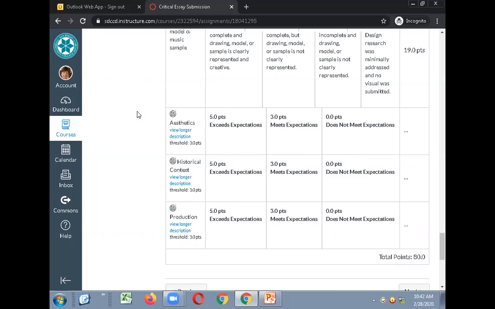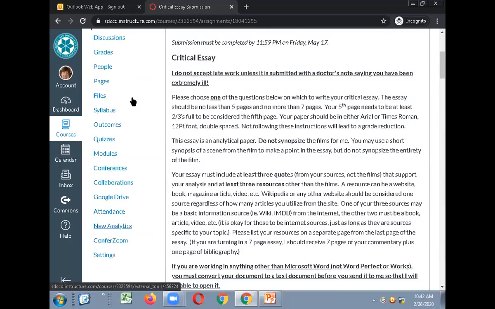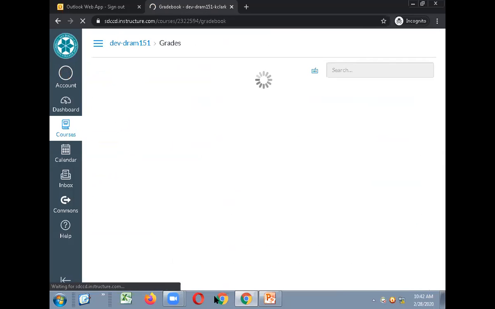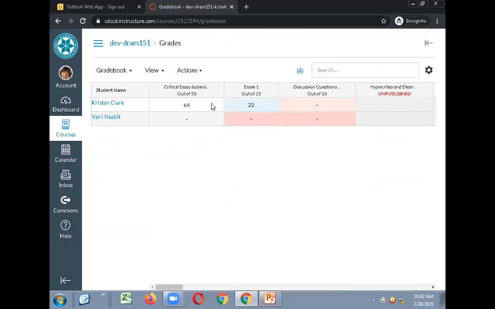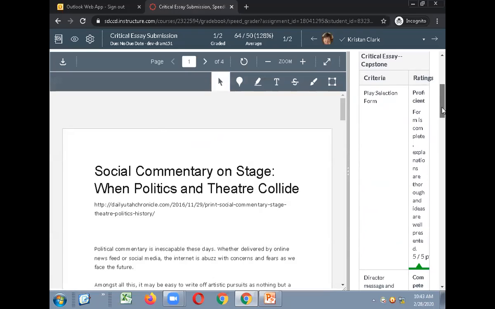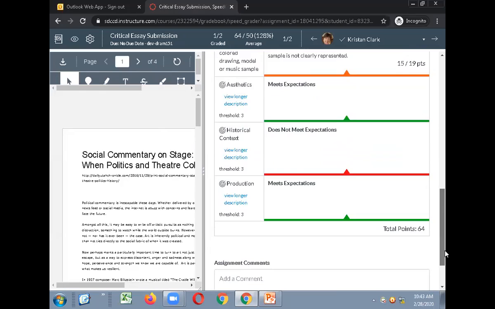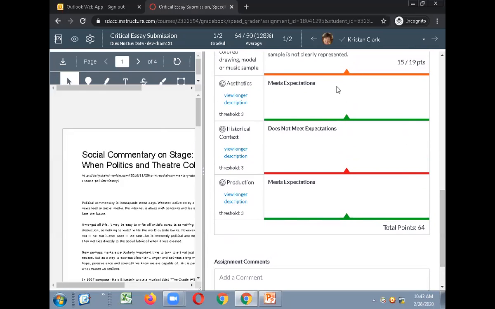Everybody following? Okay. So I'm going to take you back to the grade book to show you what it looks like when you grade it. So when I grade this, I have the regular rubric, and then at the bottom I have the outcomes rubric where I can click on those and assign.